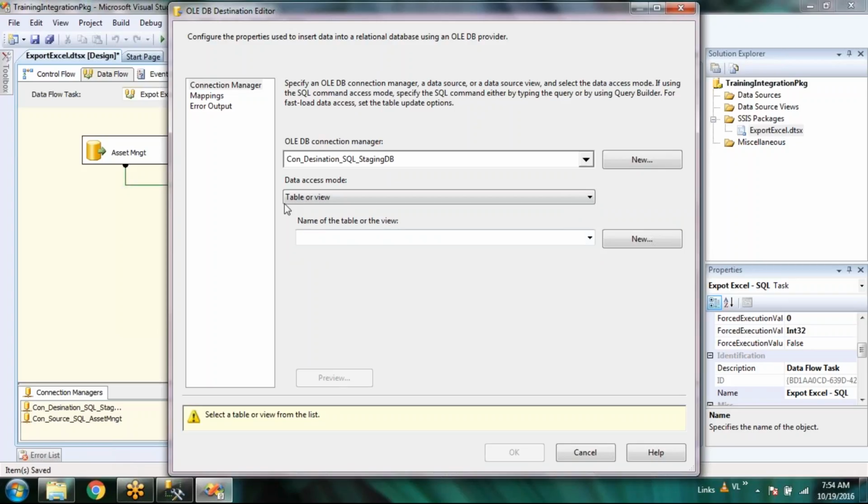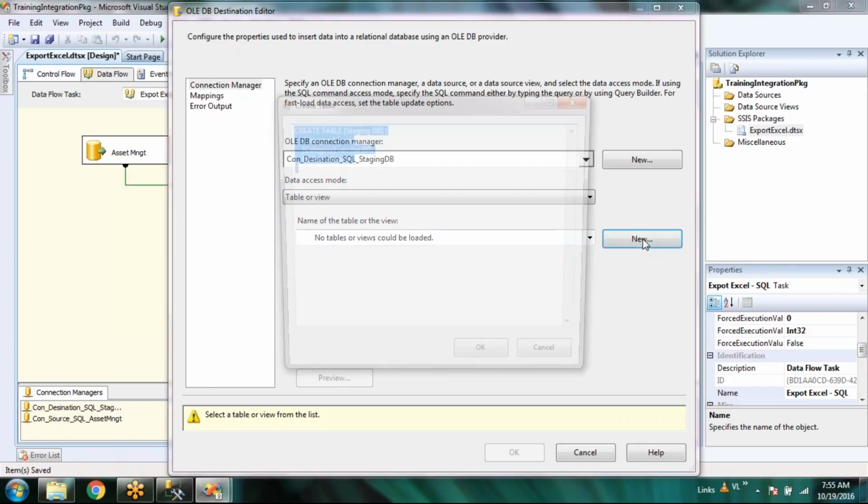Basically, you have to select the table of the destination database. If you have a table, then you have to select. But I don't have a table in the destination database. Because it's just a simple database. Now you have to create the table. New.